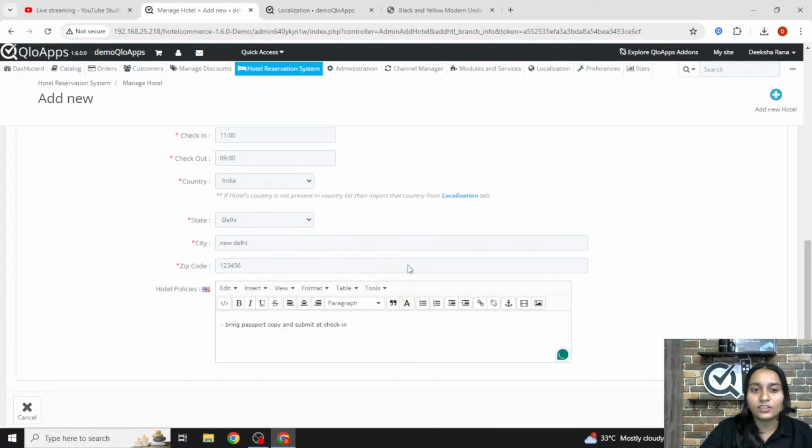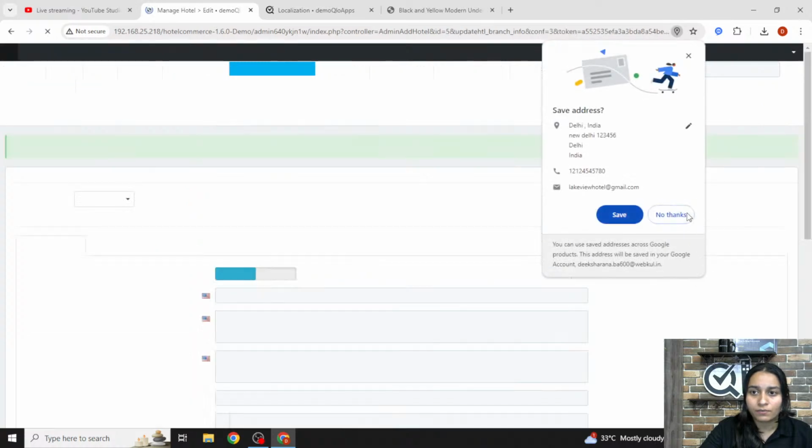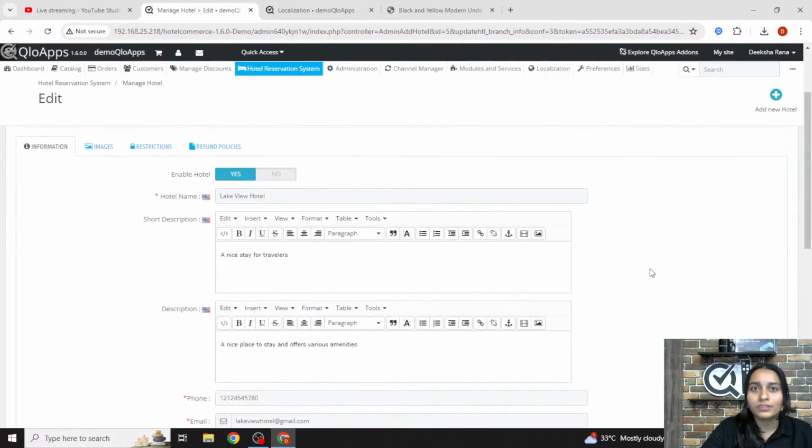So after adding the hotel policies, we'll simply click on the Save and Stay button. And that's it. The first section is filled. Now, we also have an option in QloApps through which you can display your hotel location on Google Maps to your guests on the various pages of the website. So let me show you how you can enable that particular option in the system.